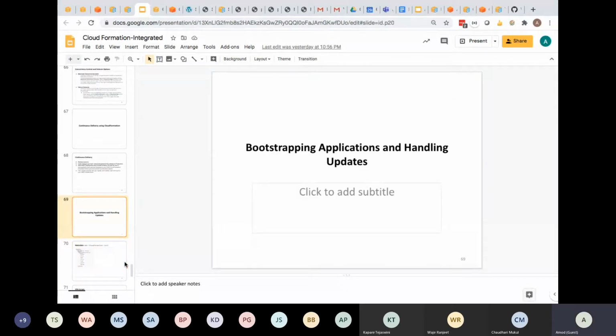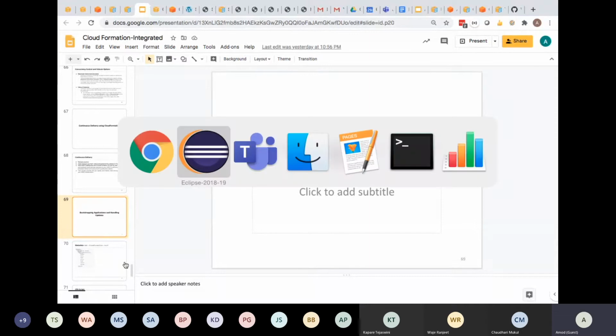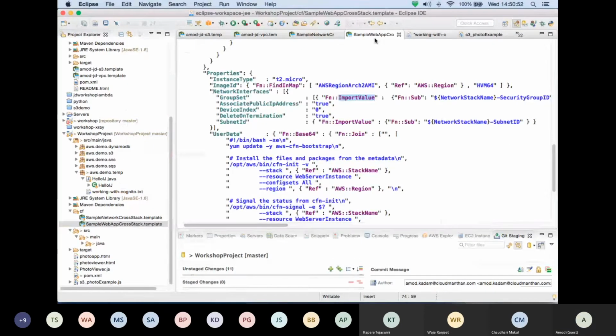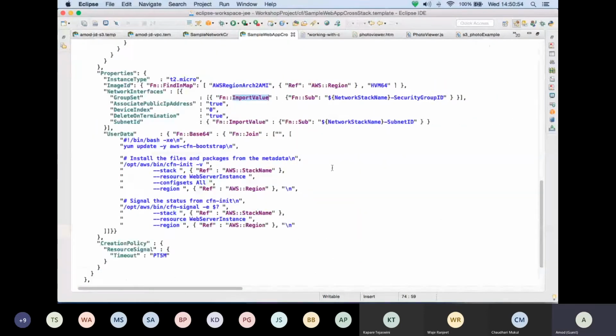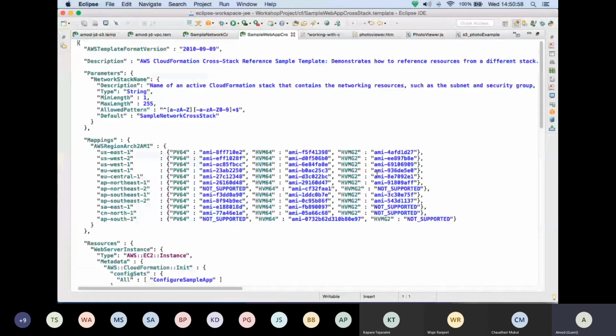All right. So another thing is something known as bootstrapping. We will just understand this kind of feature. We will not go into much detail. It is quite involved in terms of syntax. So if you look at this one particular template, what this template does, there are many sections here.